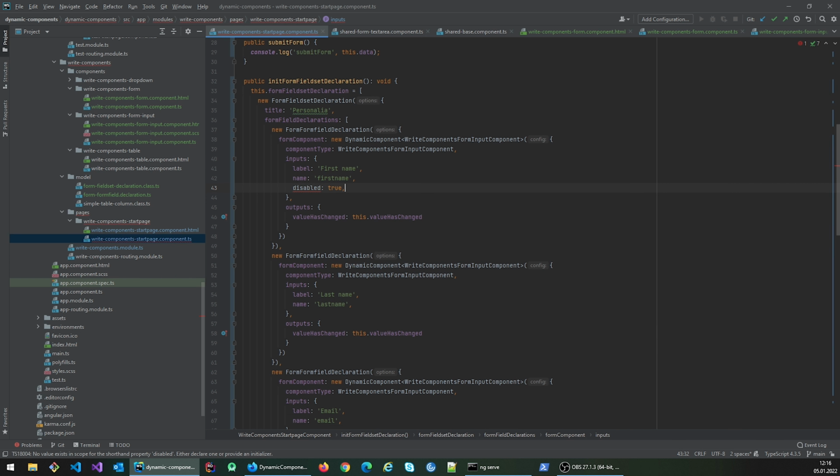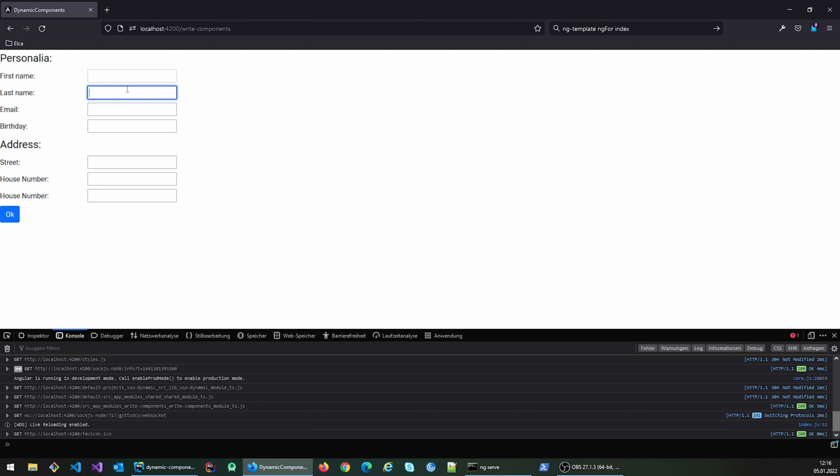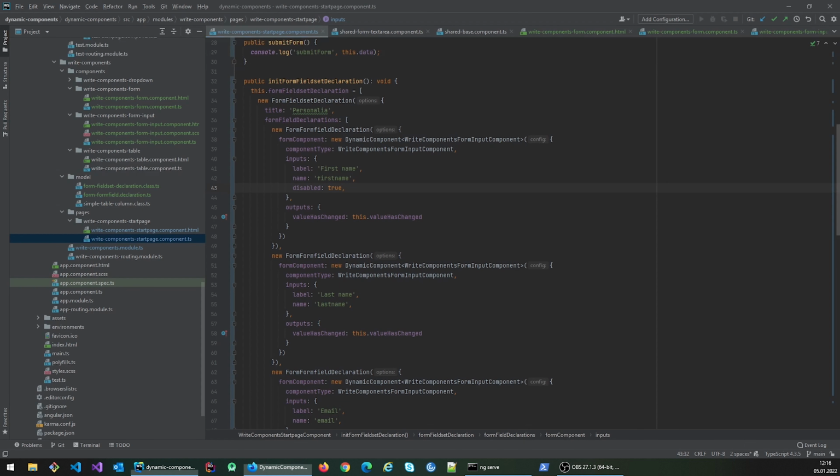But I could go with disabled true here, and if I go back into my form, the first one is disabled. I can't write into it. I can go with mandatory. I can actually build up the form in the way I like, get it to look the way you need it to, and then just create the form out of it, instead of writing all this stuff.